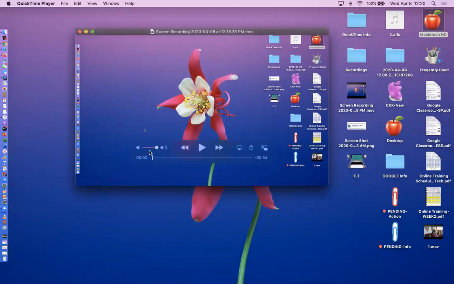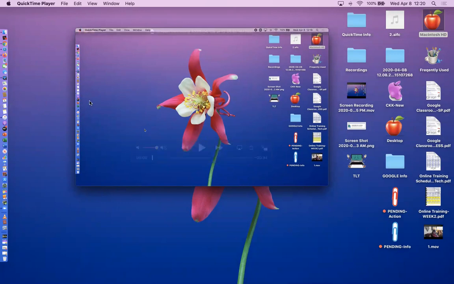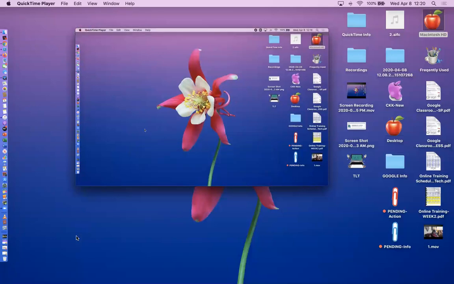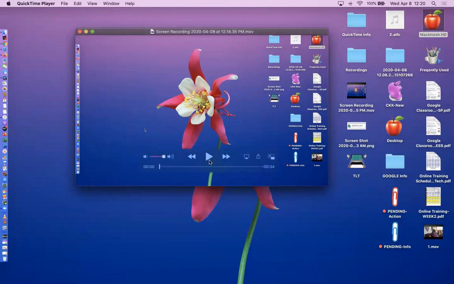If I wanted to play it back, remember when I move my mouse over the file, my toolbar pops out. This is like a QuickTime Player toolbar that you'll find in any other windows. I can move that around, in fact. When I move my mouse away, it disappears so that it doesn't obscure my view. So to play it, I click on play.